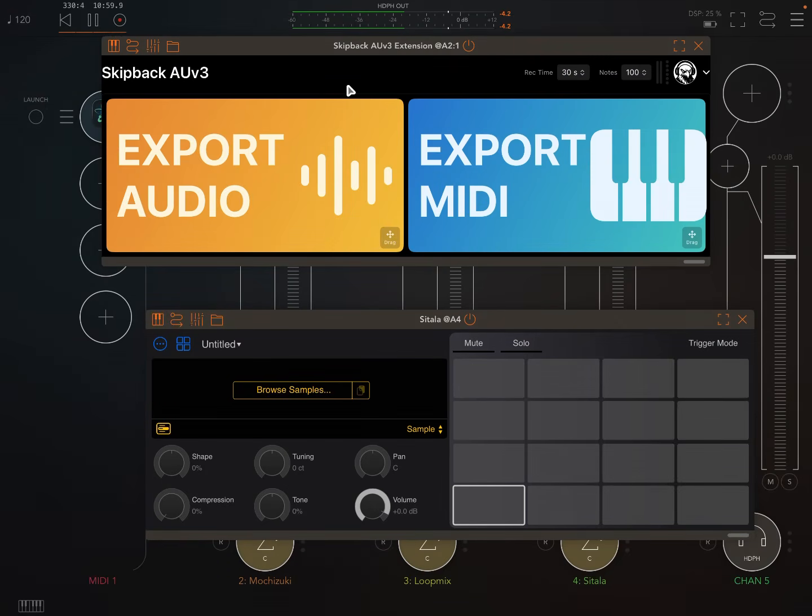Today I'm going to show you this cool AUv3, totally free, called Skipback that you can use as an always-on recorder to capture takes, either audio or MIDI, and then you can export those. Or what I really love about it is you can drag and drop those. So let me show you the basic idea.